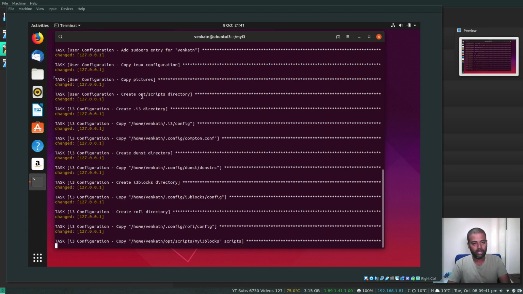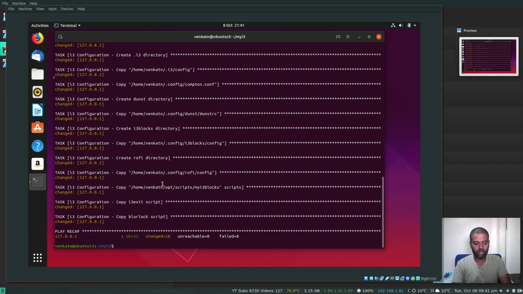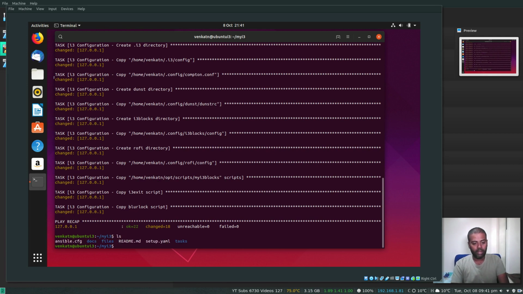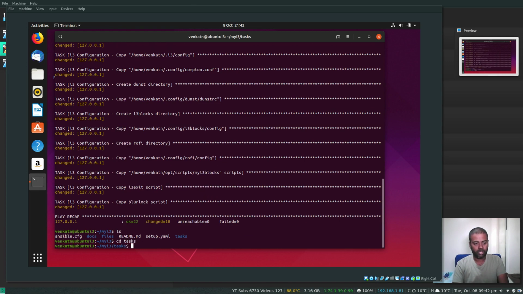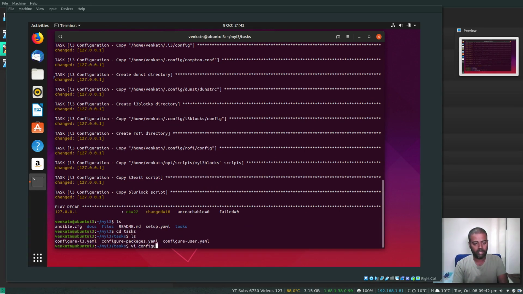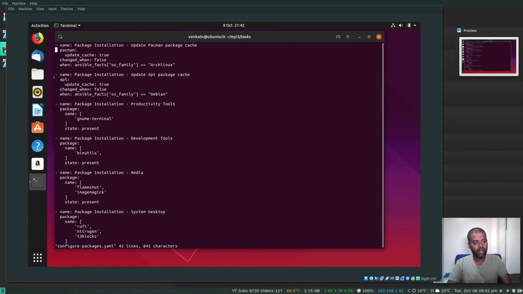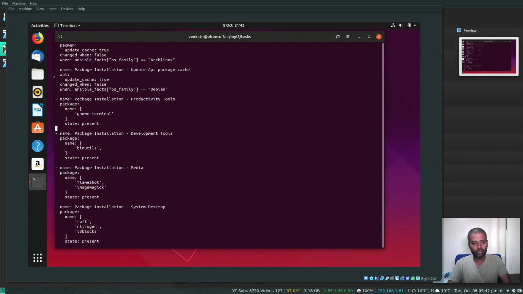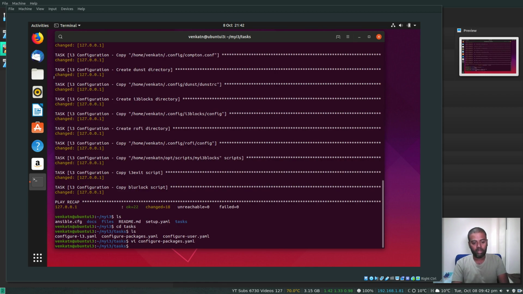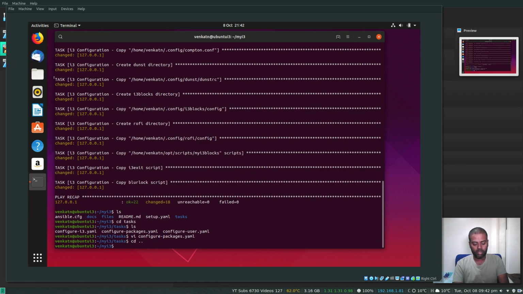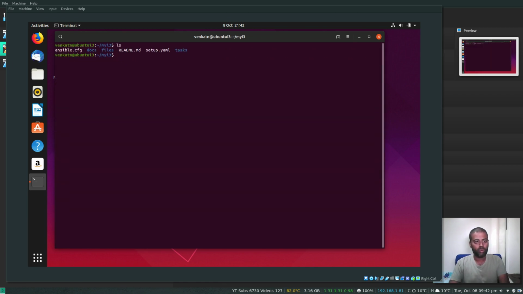Okay, now it's copying all the configurations and it should be good now. Okay, ls, and we have the tasks directory, cd to tasks. And in here, edit configure packages.yaml. So here's where I'm installing the packages. I'm setting the packages that I want to be installed by Ansible. If you want, you can add packages here. All right, so that's done. Go one directory above. And what else do we need to do?